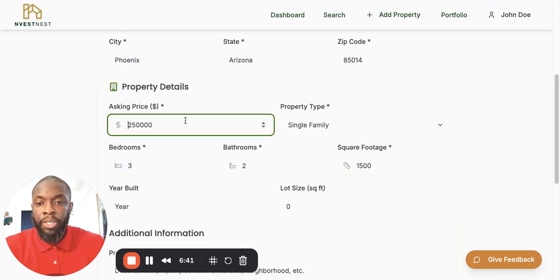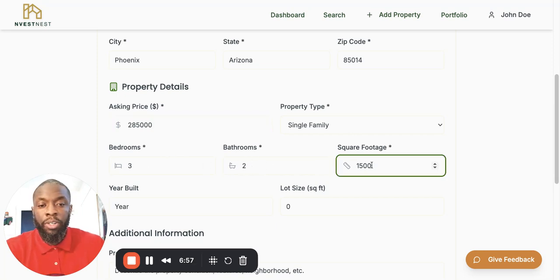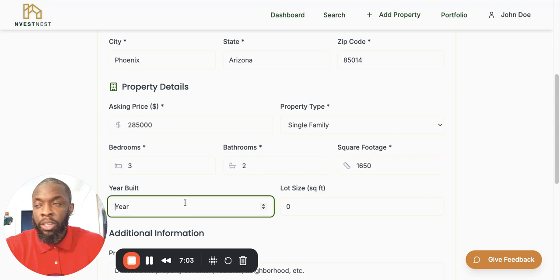If it was $2,000, that'd be great. $285,000. It's a single family. It's 3 bedrooms, 2 bathrooms. Square footage, we got 1,650. And then the year it was built, 1995. And then the lot size, we have 7,200 square feet.